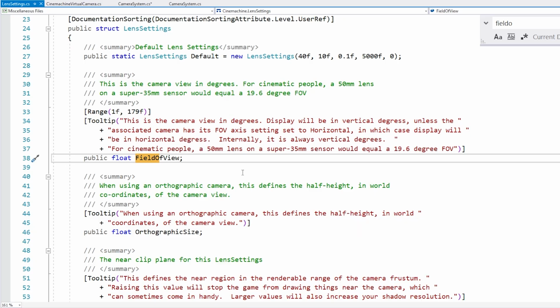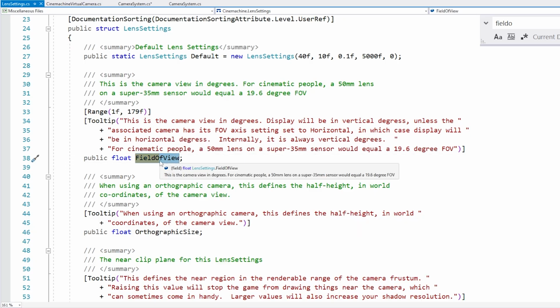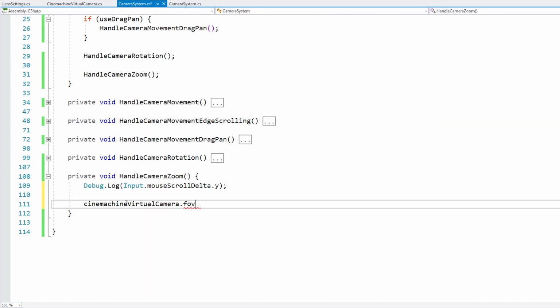Okay, so back into our demo here, we already figured out where our field of view is, so we need to go inside the lens to access this. So on the camera system, we've got the Cinemachine virtual camera. From this one, we can access the lens, and then inside the lens, we can change the field of view. So just to test it out, let's change it to something like 10. Then let's do it on input.